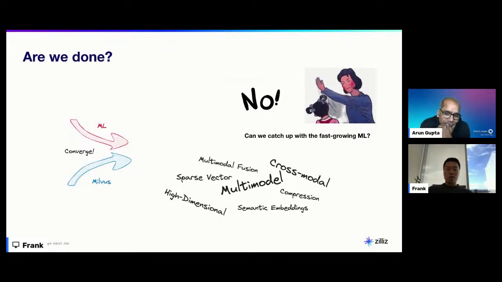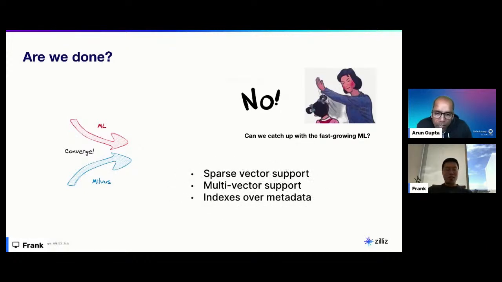You have compressed embeddings, you have things like quantization, you have multimodal models, you have sparsity, and the answer is no. We are not done. We're going to continue to improve upon Milvus and by extension Zilliz Cloud, not just in 2024, but in 2025, 2026, all the way, for posterity, right? Some of the things that are coming to open source Milvus: sparse vector support, multi-vector support, and indexes over metadata. So you can actually search over your metadata very quickly, rather than doing some simple filtering and then a simple brute force filter, and then going on from there.